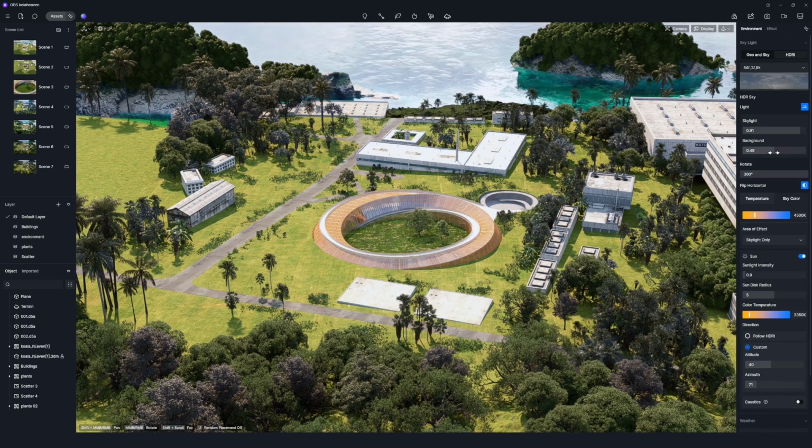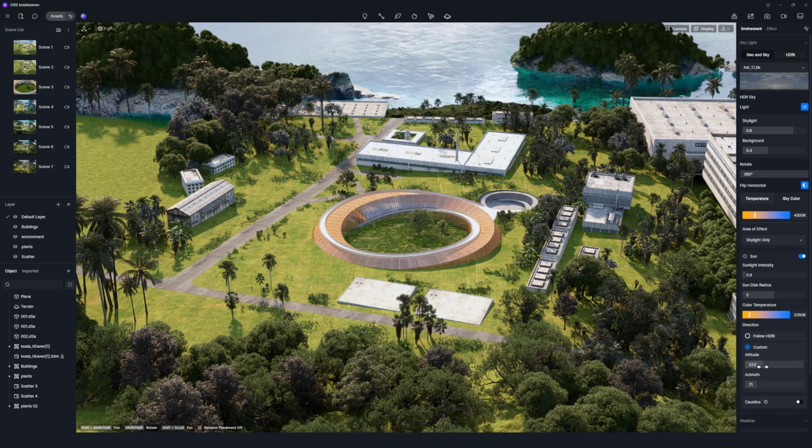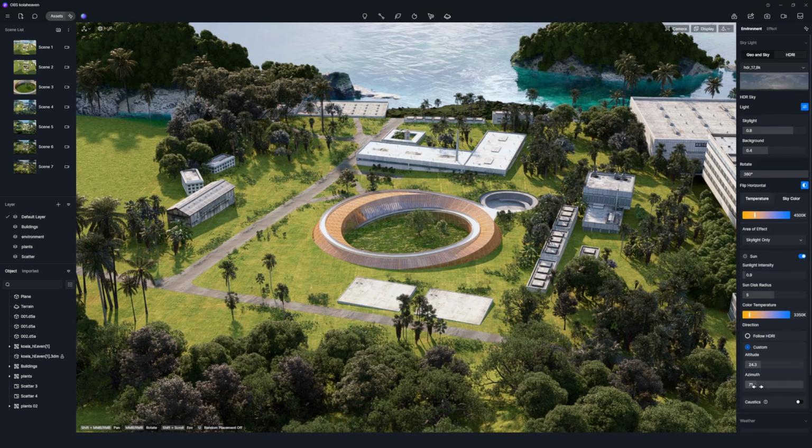Adjust the intensity of the HDRI background and skylight to prevent the scene from looking overexposed or too dark. Adjust the sun altitude and azimuth to review the interplay between light and shadows.